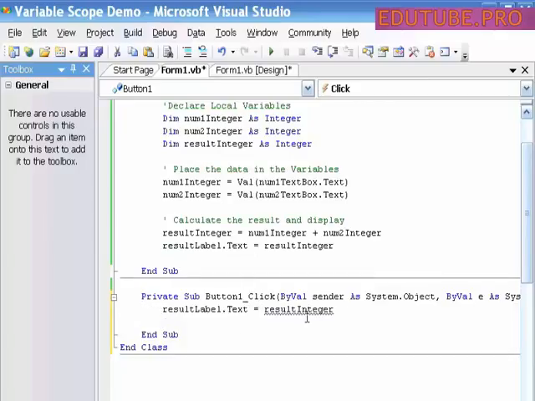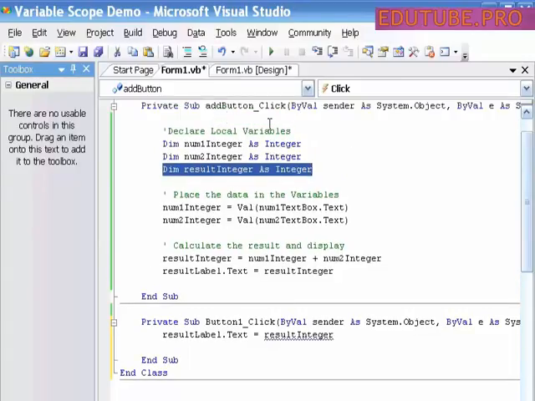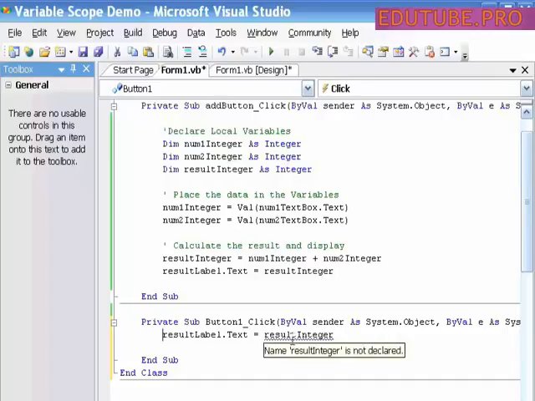You'll notice as soon as I finish entering that text, I get a blue underline underneath result integer. Recognize that result integer is declared in the add button procedure. It is not declared in the button one click procedure. If I hover the mouse over the blue line, it tells me that result integer is not declared. That is to say, it's not declared within this specific procedure.